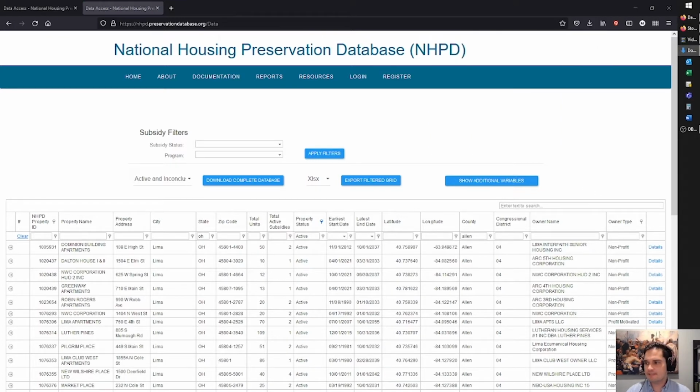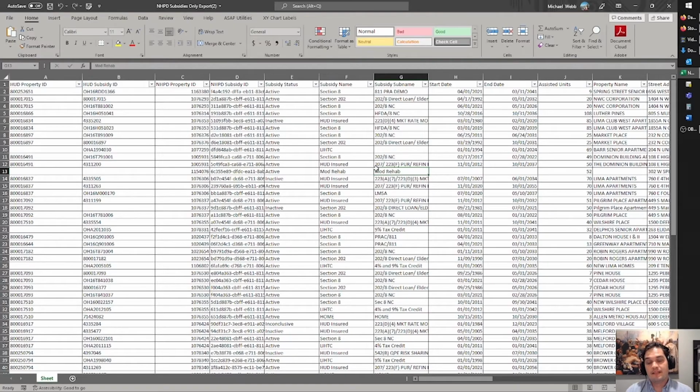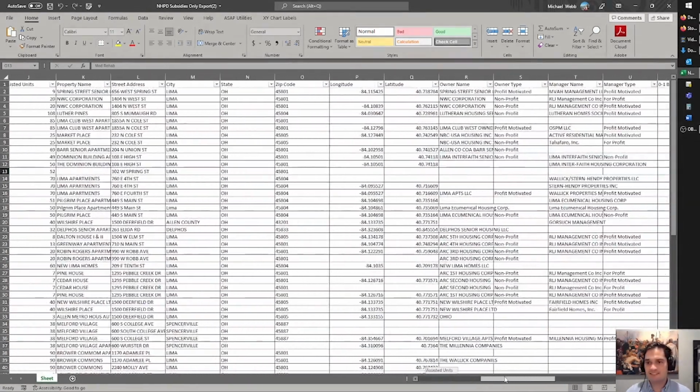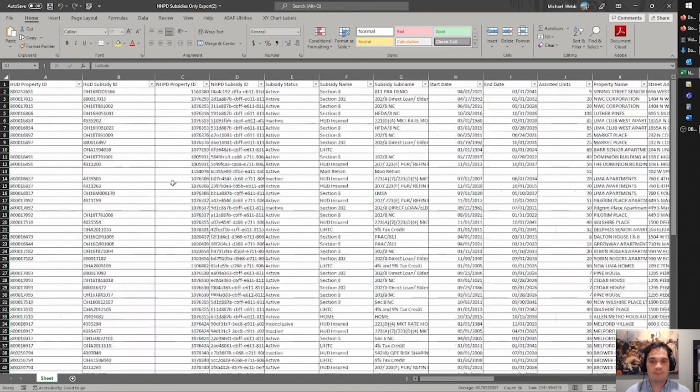So once you have that downloaded, you can open it. And so once you have the file open, as you can see here, we've got all of these properties, which looks very daunting to, I'd say, the outside viewer. What's important to know, though, is that for most properties the Housing Preservation Database tracks the latitude and longitude. And so that's very important in terms of geocoding the eventual data.